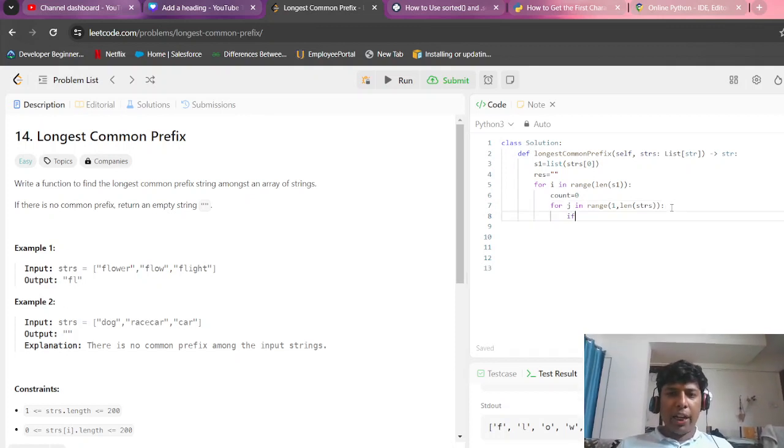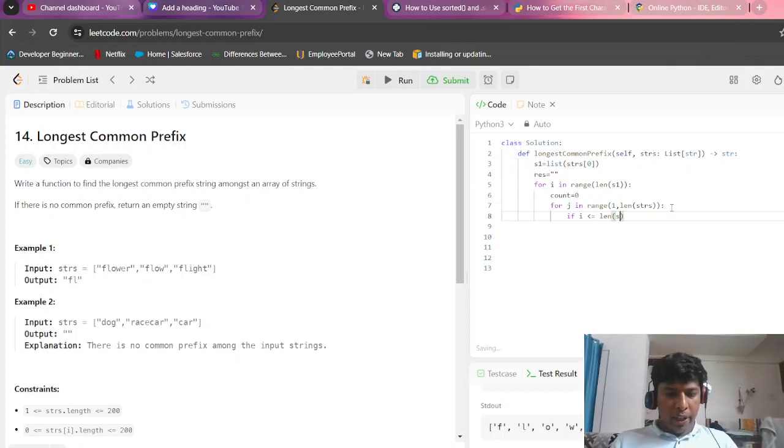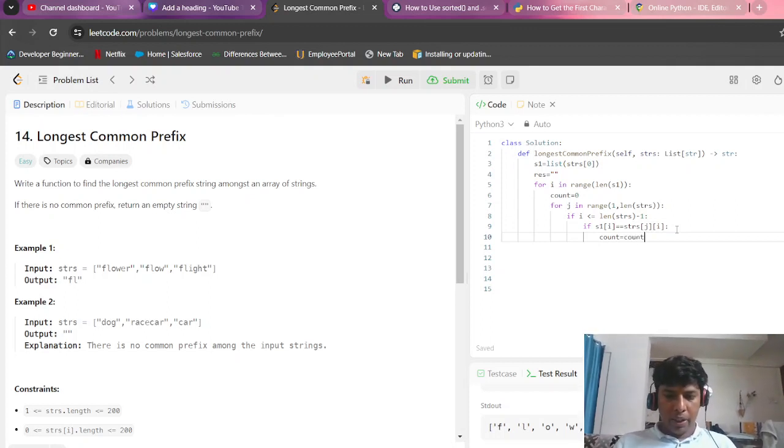now one thing I have to check, I don't need to go out of bounds. So if i is less than or equal to length of strs minus 1, okay, then only I will check if s1 of i is equal to strs of j. Strs of j means the other word, and the i means the first character of the first word or the second character of the first word likewise. So if it is same, I will increase my count variable by 1, which is count plus 1.